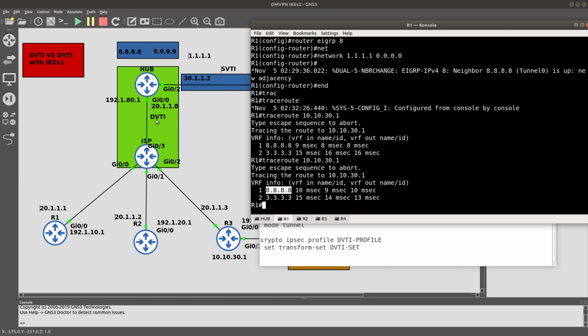Therefore, a DVTI uses a lot more resources on the hub. So you need to have a hub that has a lot of resources and is able to be up to the task of routing all the traffic from router 1, router 2, and router 3, because everything is going to go through the hub. Okay, and if the hub goes down, then everything goes down, which is not good.